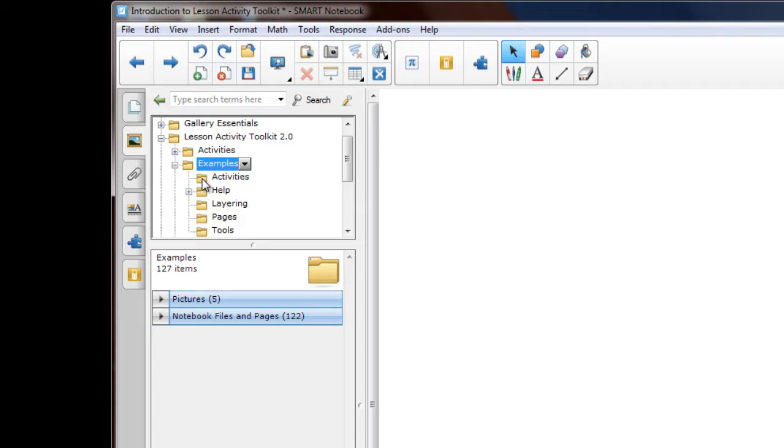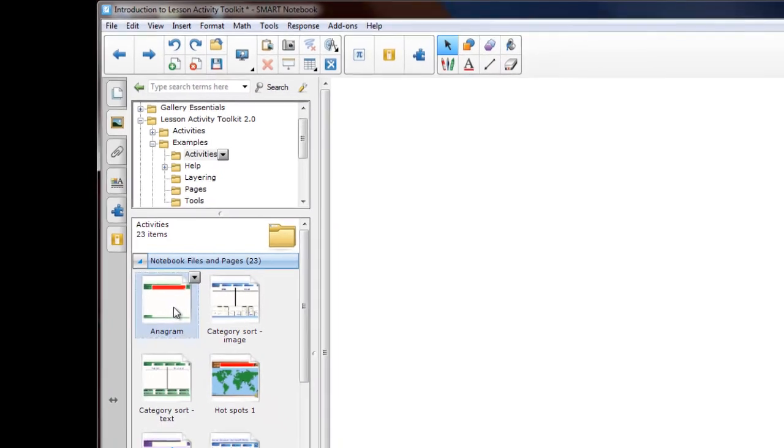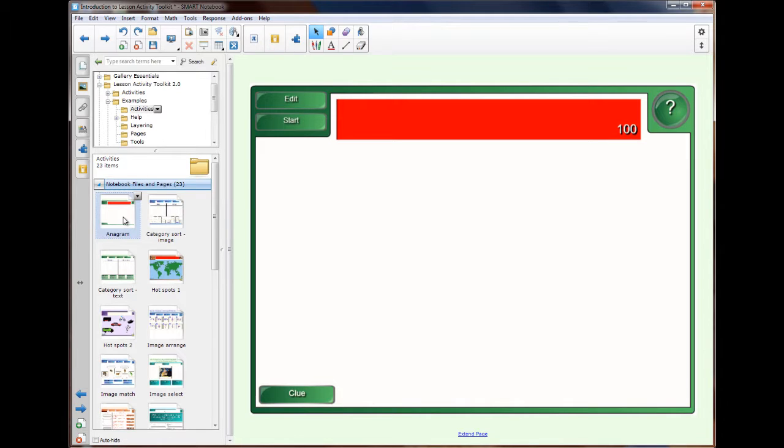So let's start by clicking on the Activities folder. There are 23 examples down the bottom. You simply click on the drop-down arrow and this brings out the examples. You can either drag in the activity or double-click on the activity to bring it into the page. If you do not have Flash on your computer, the activity will not open and you will need to go and update your Flash player.